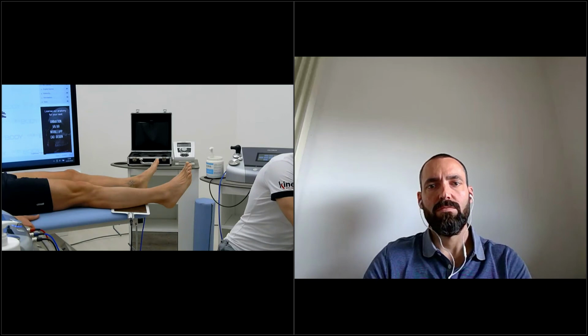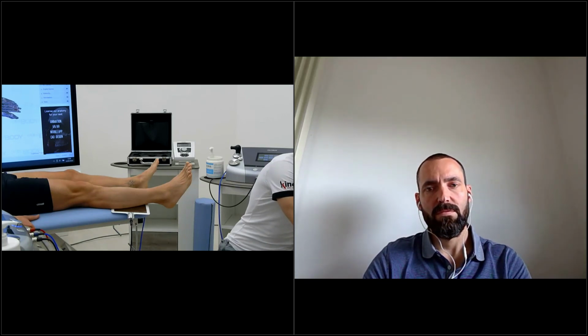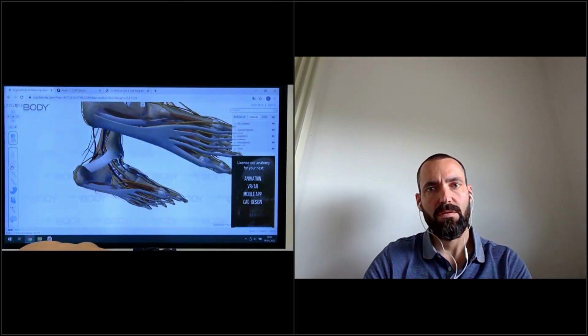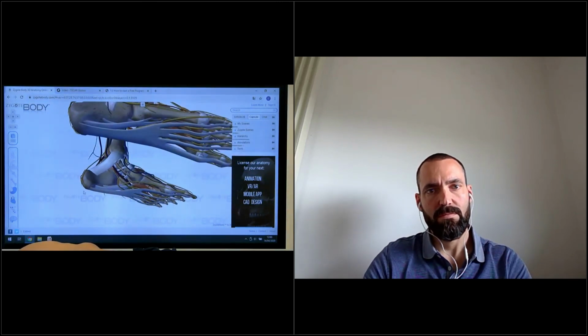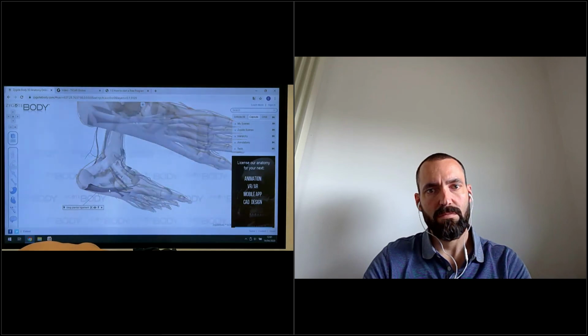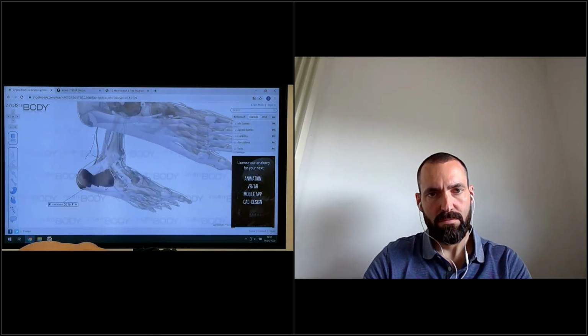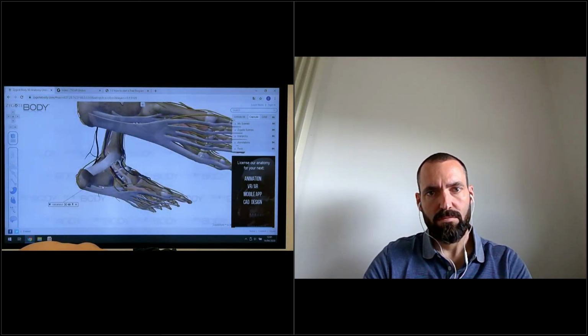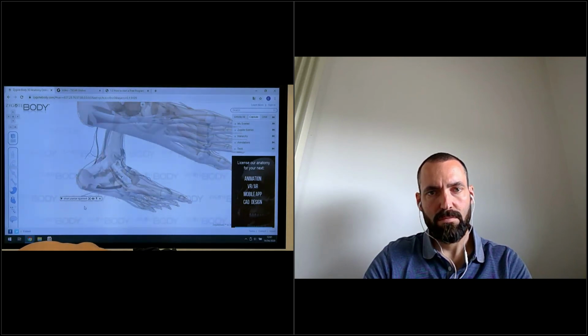I'm just going in a plantar view. I hope you can see here. So I'm talking about this area here, and if we remove the layers, the muscular layers, we have three more ligaments, okay? So this one, the long plantar ligament, and the short plantar ligament.